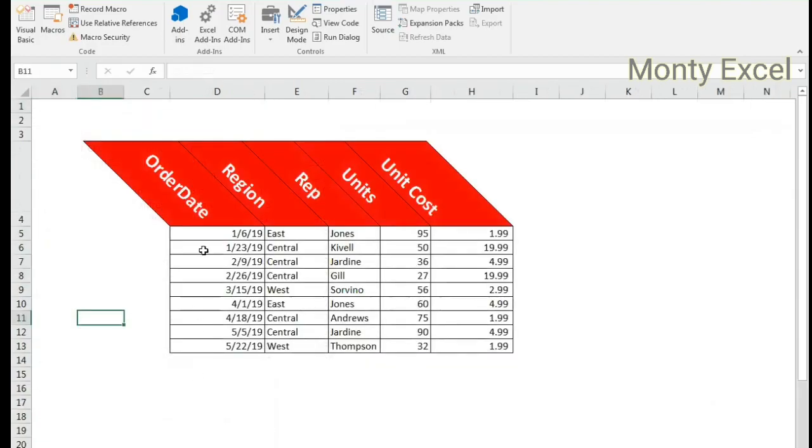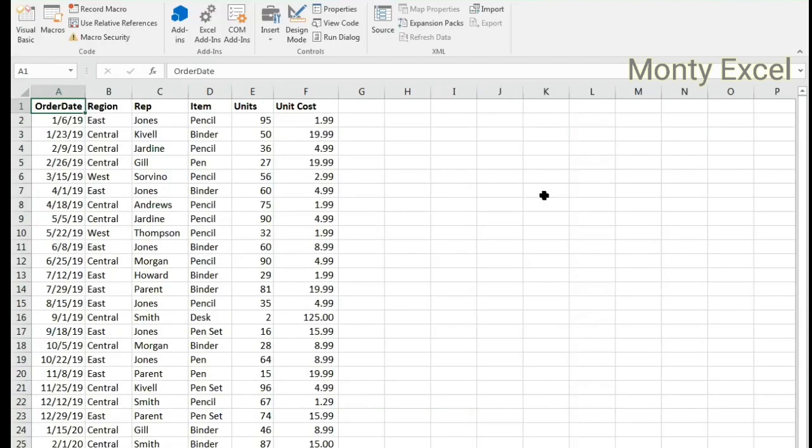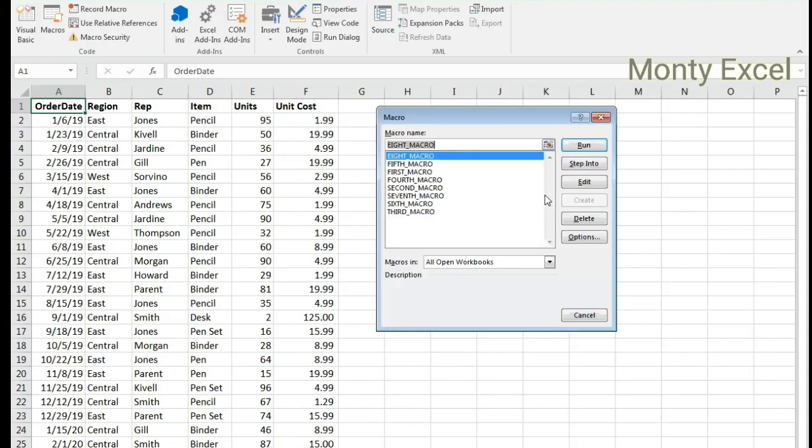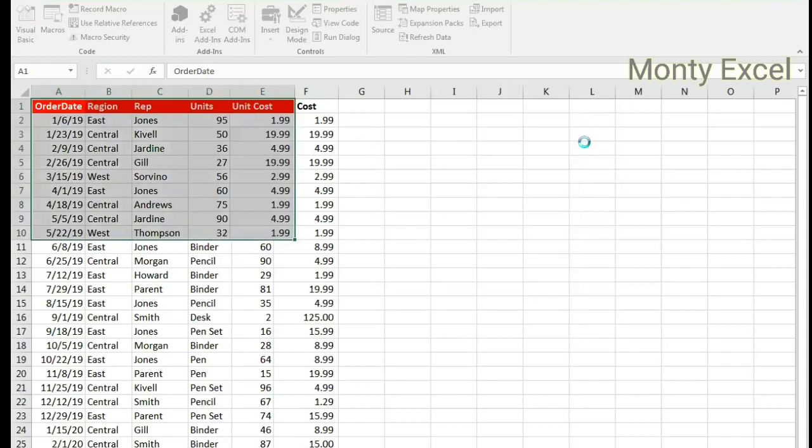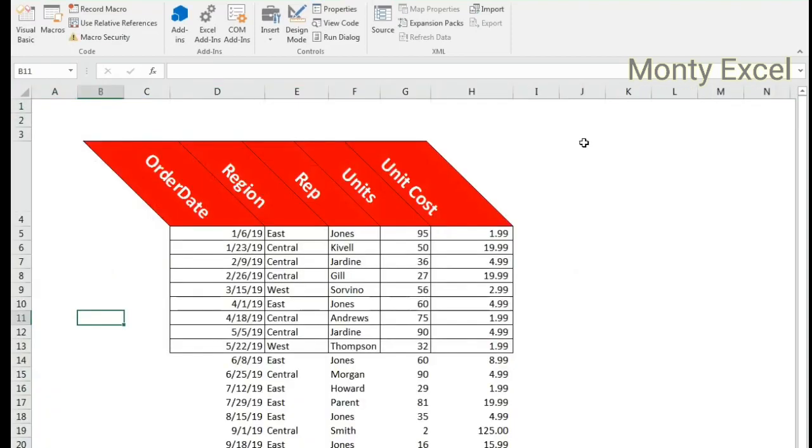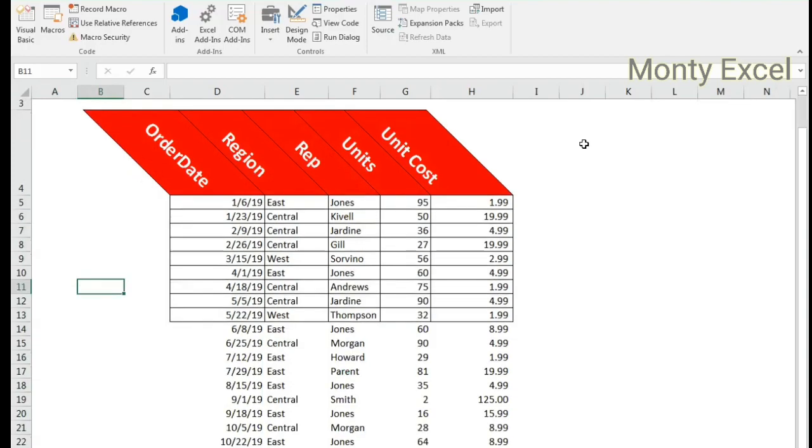Let me go to the third recording where the data is more. That's the difference: here we have less data, here we have more data. Let me see if this recording, what I've done, really works on a large amount of data or not. Because that is really important, right? Every time you're not going to find the same data set. You are going to find some increase and decrease of your rows. So let's see if it works. Alt F8, and say eighth macro. I want to ensure that this macro is running, but let's see what happens.